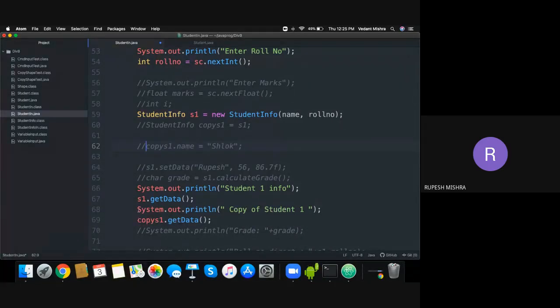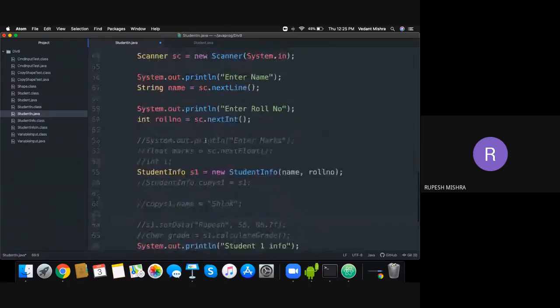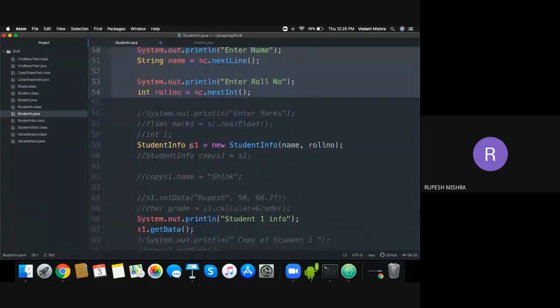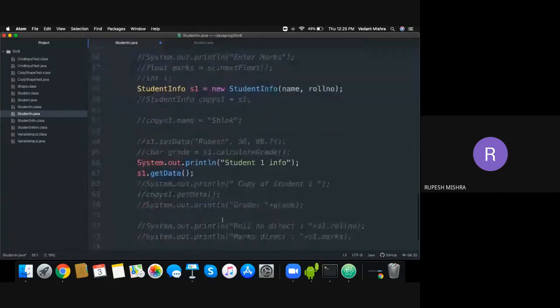Okay, so students, I don't want all this, so I just removed all the unnecessary things. This is our simple program. We are accepting input from the user, name and roll number, and then here we are calling this constructor to set values. Okay, and then we are displaying it.